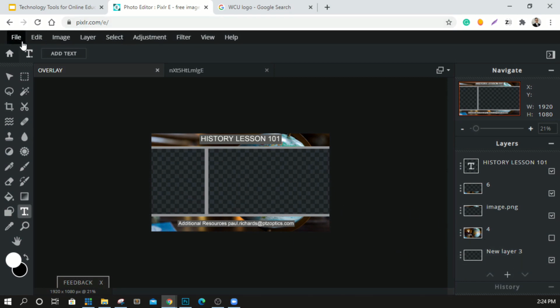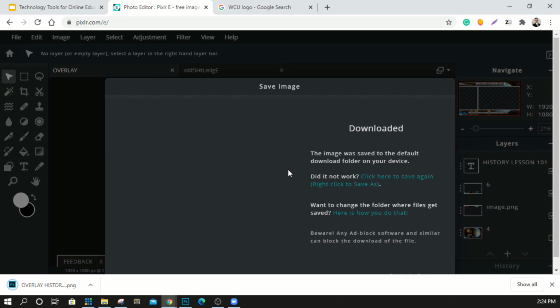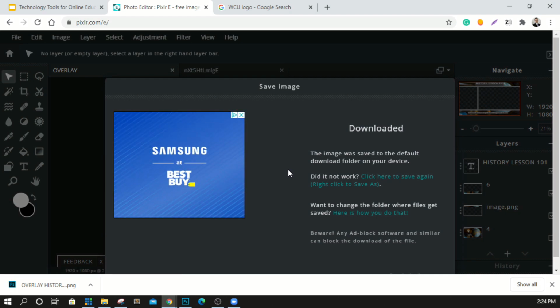All right, so now that that's done, we're going to go to File, we're going to save it, and we're going to save it as a PNG, overlay, history, lesson. Cool, done.